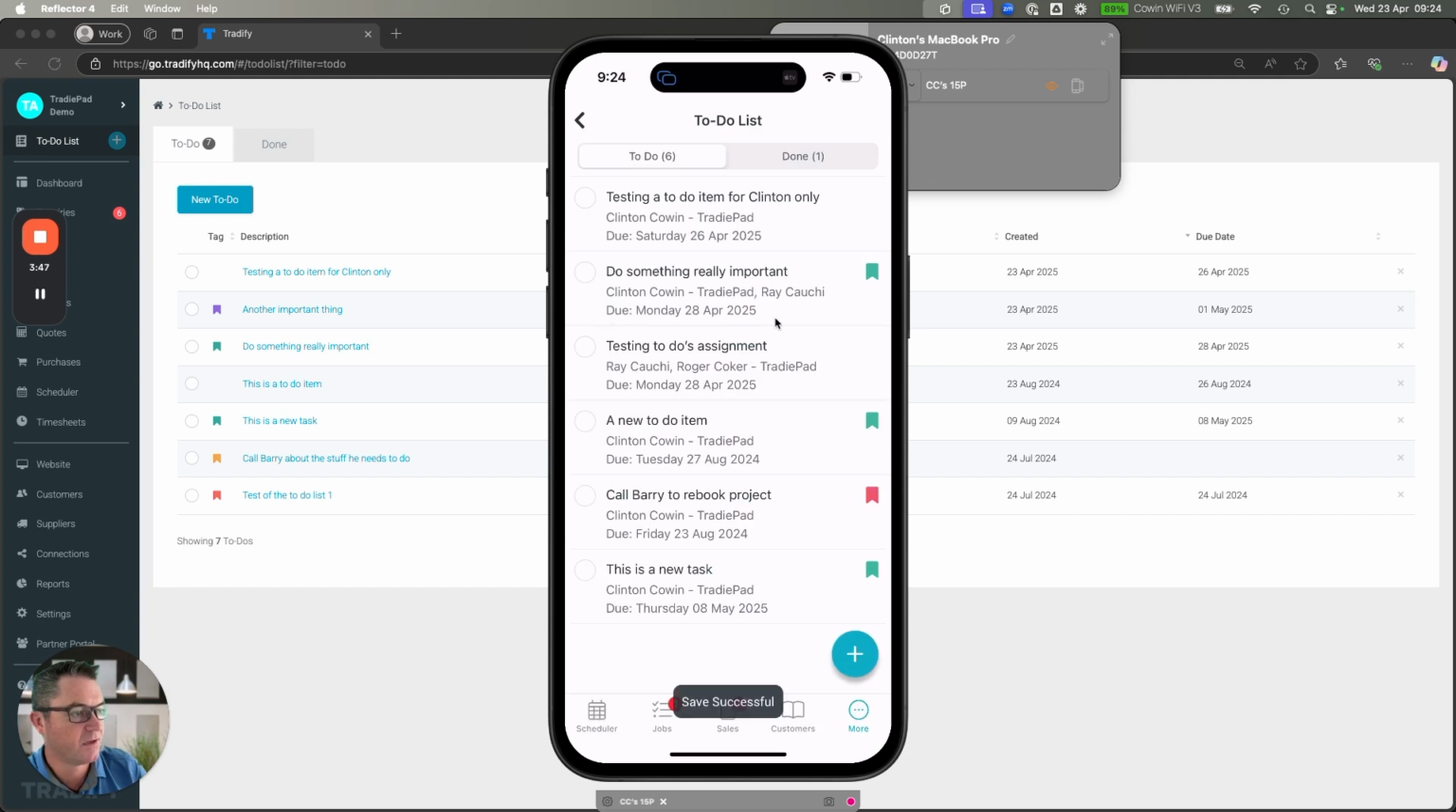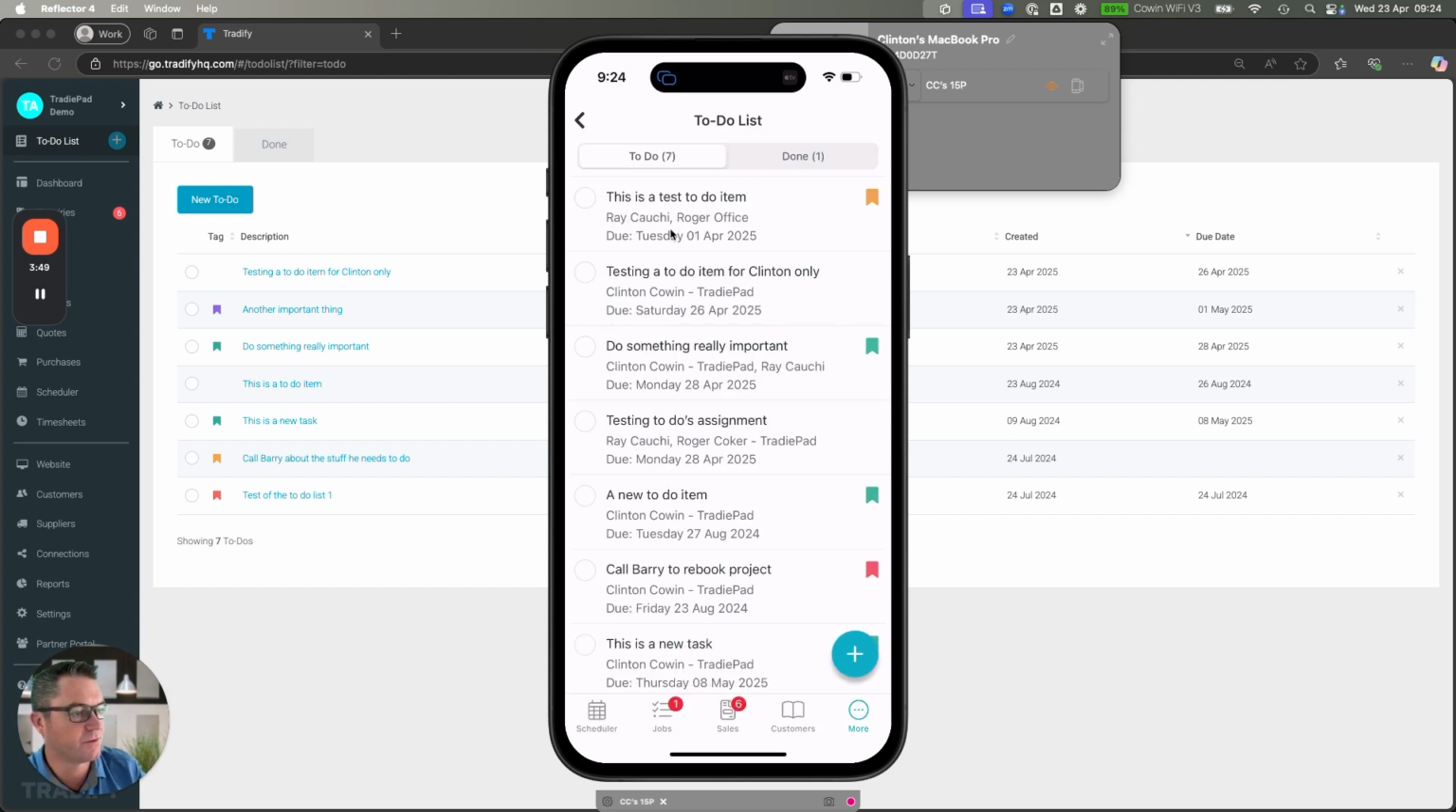Save that. So now we've got a to-do item that's shown up there that I've created for Ray and Roger, but that to-do will not show up back here in the web console because it's not assigned to TradiePad admin. So yeah, just something to be aware of. Again, not a huge issue, but good little addition by the Tradify team.